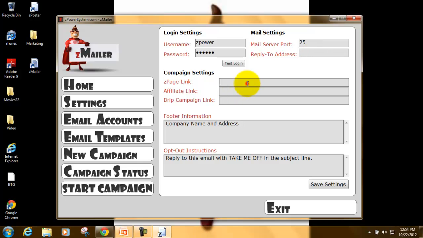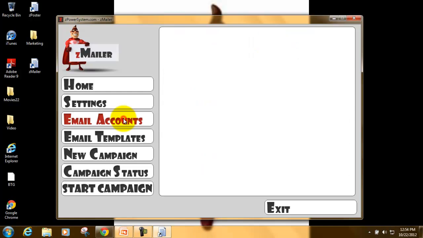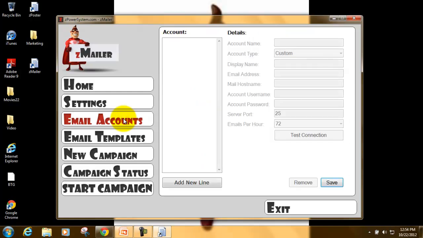Now the ZPage link, affiliate link, and drip campaign link. These links are very powerful when it comes to social media, if you want to integrate social media within your campaign. So we're going to come back to here to show what's going on in the campaign settings. Next, what we want to do is click on email accounts.